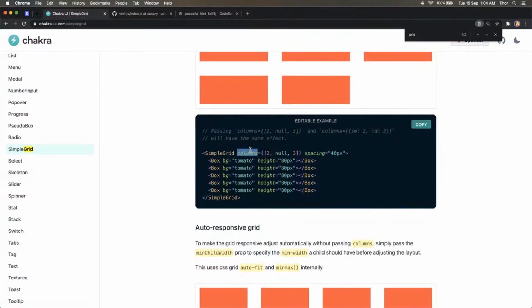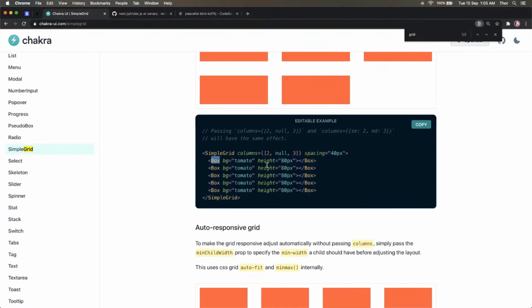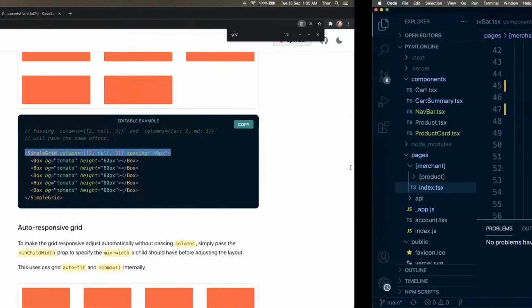We can specify columns. Simple grid kind of makes me think of is it Simple Rick's? You know, Rick and Morty. Simple grid. Nice. Okay, let's see. And then we just have a box. So maybe we can just, let's see if it's actually that simple.